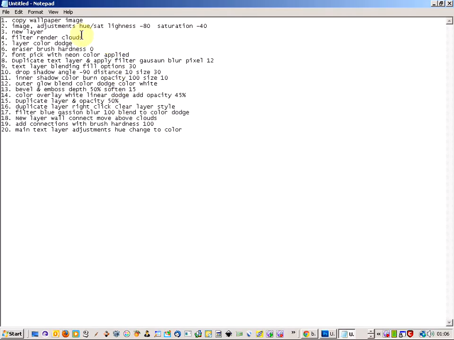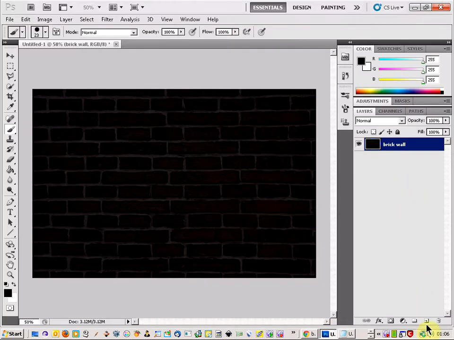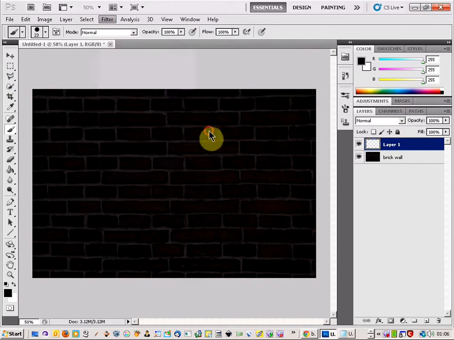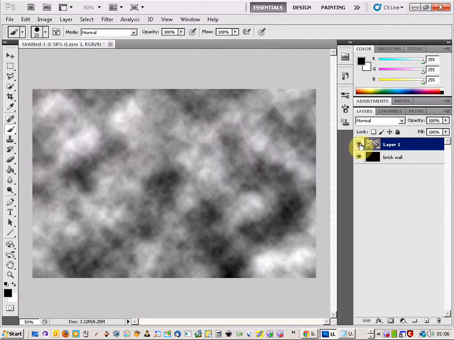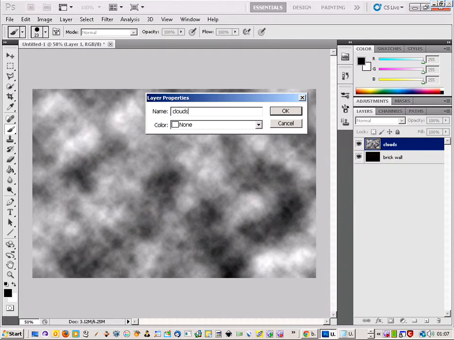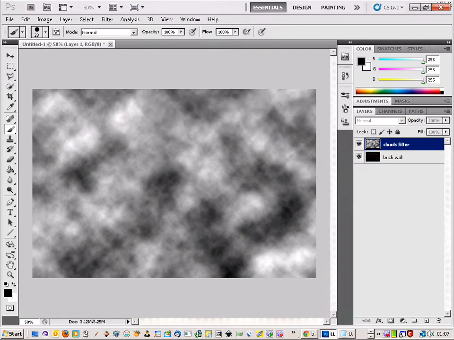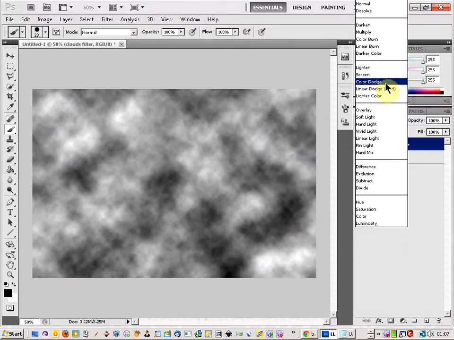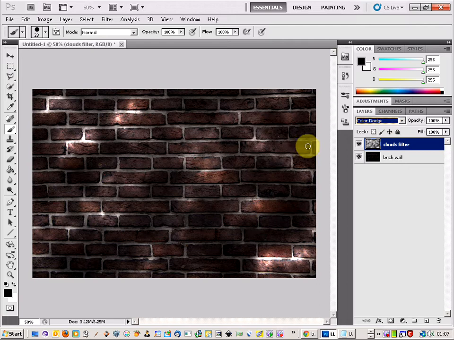for that. Now the next thing we want to do is add a new layer, and we just click that there, and we come up to filter and render and then clouds, and this gives us a cloud effect on top of our first brick layer. So what you need to do now is apply a color dodge blend, and as you can see that gives us just a little bit of light round the corners and round the edges of the main brick image.